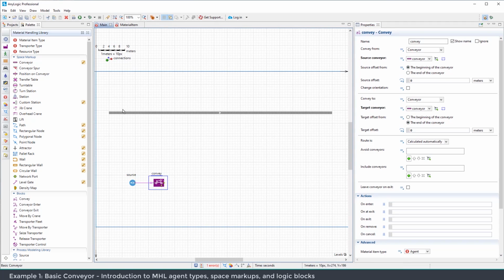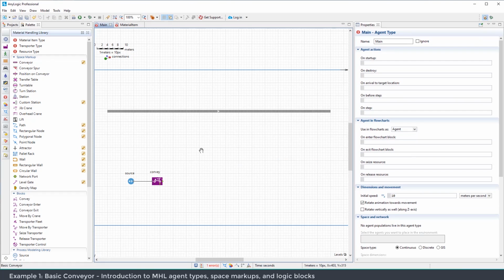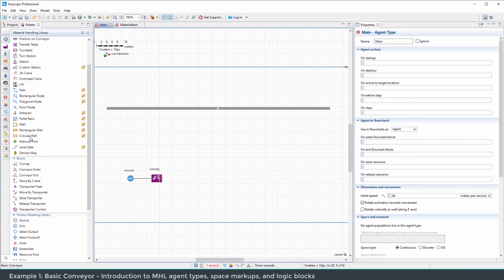I know the start and the end of a conveyor from its direction, which is based on how I drew the conveyor and is indicated by the arrow on top of the conveyor. If you need to reverse this, you can right-click on a conveyor and select Change Direction. To complete the flowchart, I add a sink block at the end.